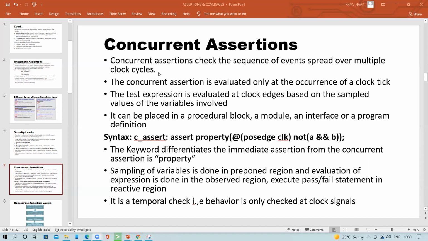Whereas concurrent assertions are not like that. They can spread over multiple clock cycles. If you want to check the condition over 10 clock cycles or 100 clock cycles, you can check the condition by writing a concurrent assertion.